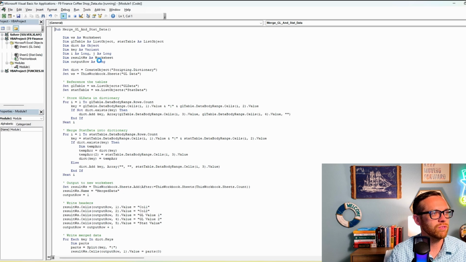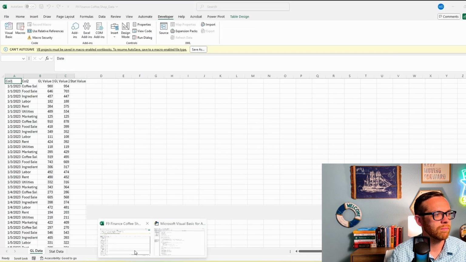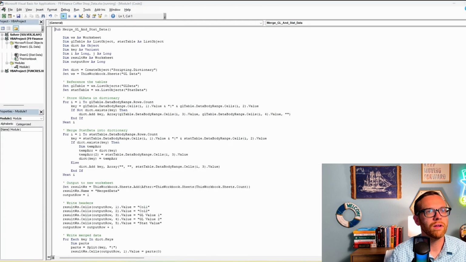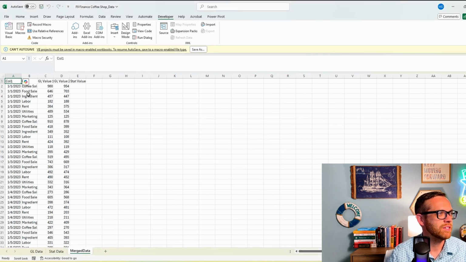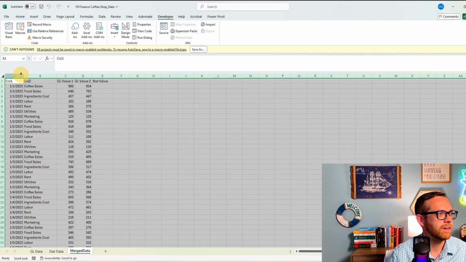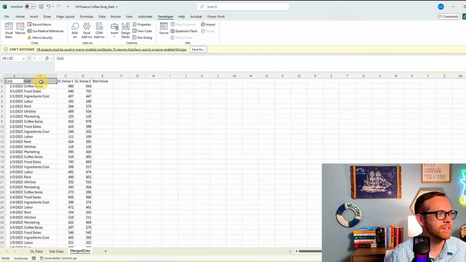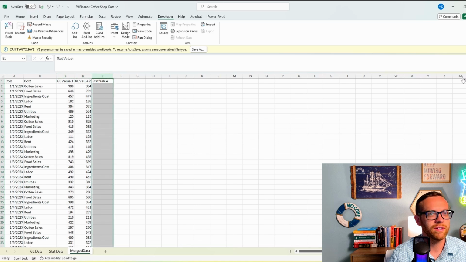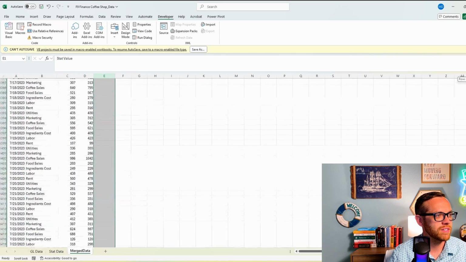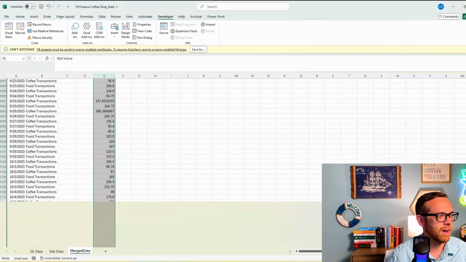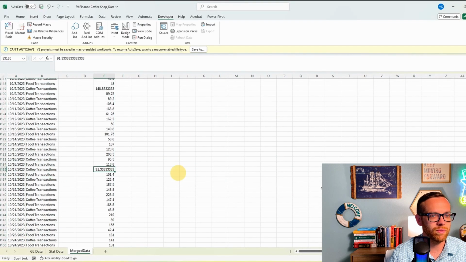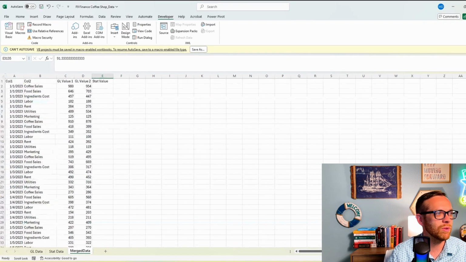Okay, and our macro is running. Go ahead and close that. Merge completed, output in sheet merged data. So we've got a new table here. All right, so I would want to go back and define my column names, but it did convert it. So we've got our GL values. Let's scroll down and see if all of our stat values are here. Indeed, they are. So here's all the dates, the transactions. So we've gotten this appended into one table.